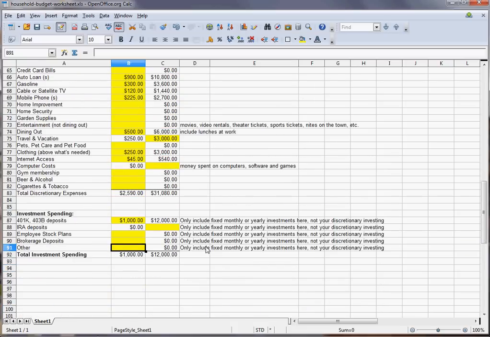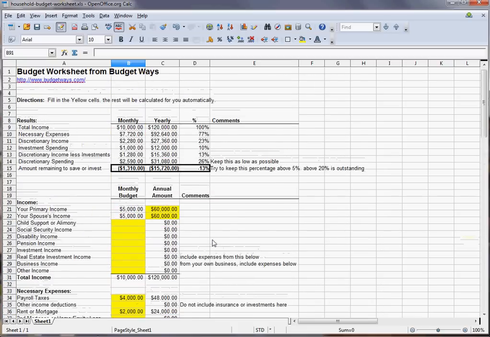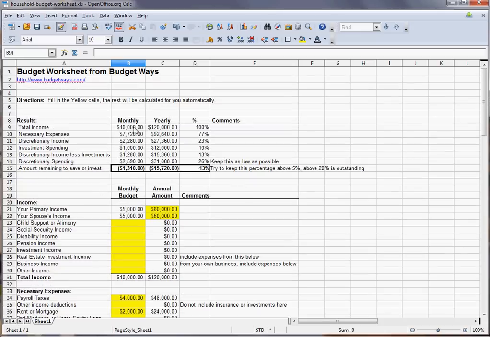All right, obviously you'd fill in the rest of the columns here, but now we can go back up to the top. You can see that on a monthly basis, your total income is $10,000. Your necessary expenses are $7,720. The discretionary income that you have left is $2,280. That's basically your total income minus the necessary expenses. And then out of that $2,280, you put $1,000 into your investments. That leaves you with $1,280, and this is what you have for discretionary income. In this case, our discretionary spending is $2,590.